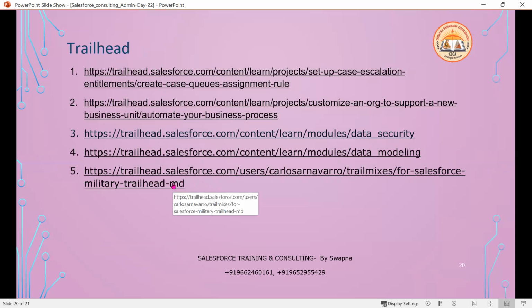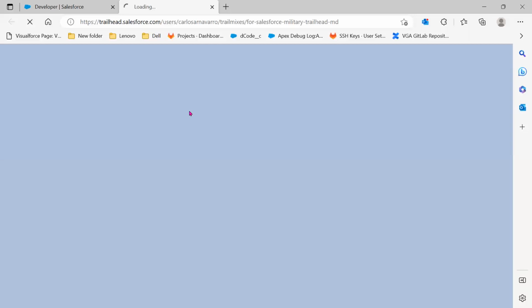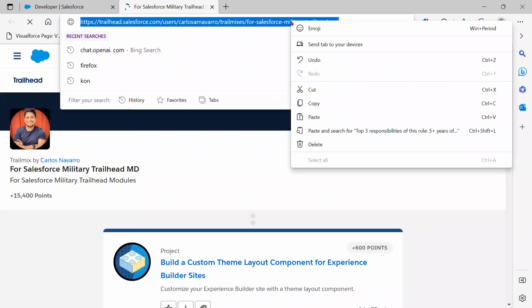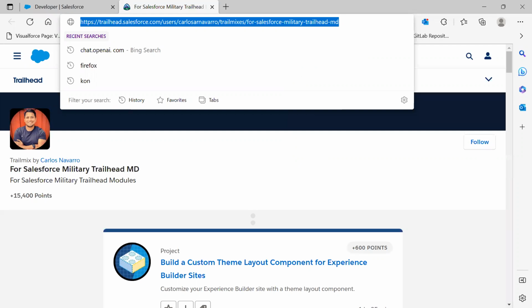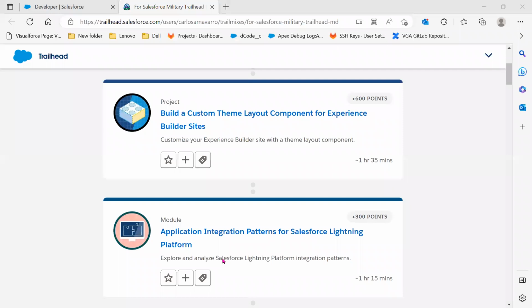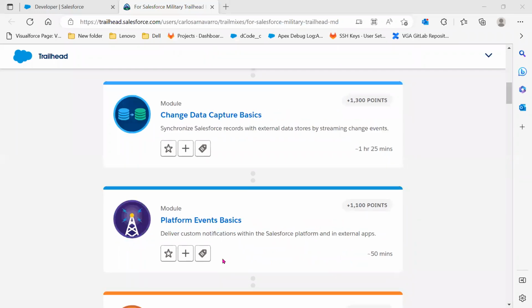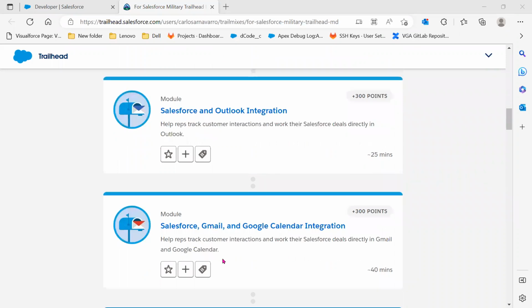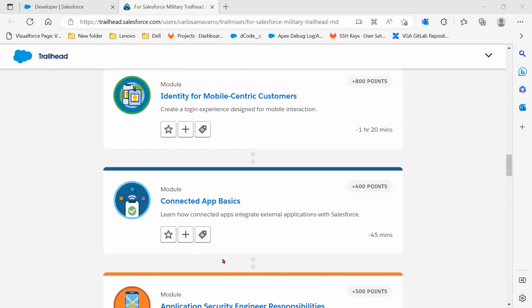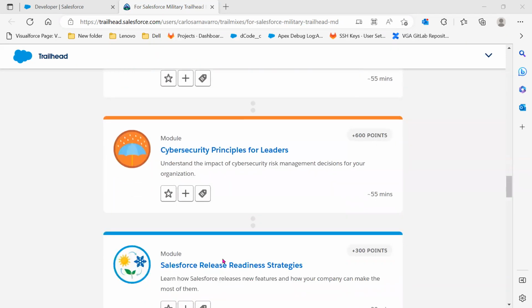And for this, the very important Trailhead is the Salesforce military Trailhead. I'll just paste this one. Salesforce military Trailhead, it will have everything. So basically how your data works and what an object is, everything you can see within this. This will cover your entire main basic admin part.